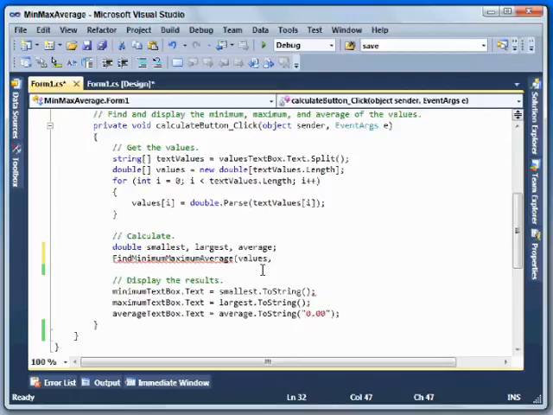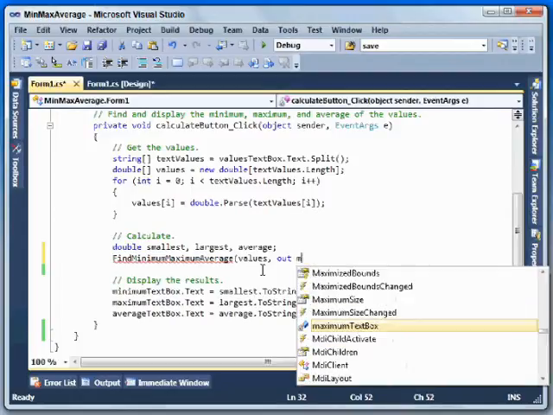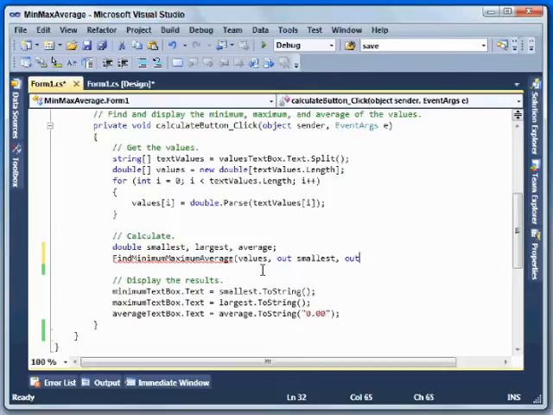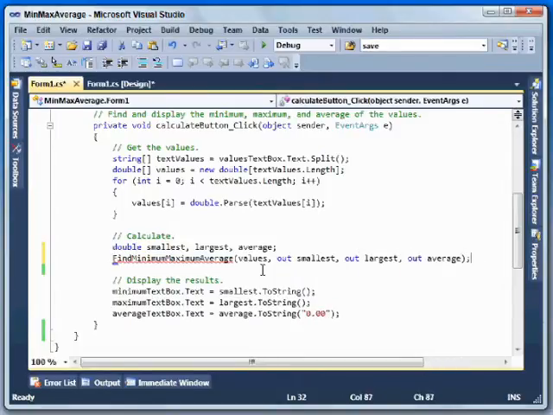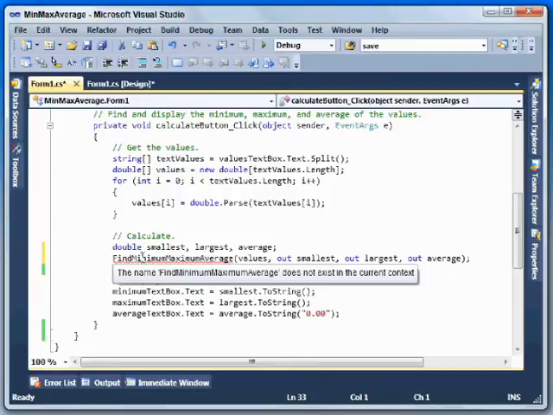So we'll type out smallest, out largest, out average. So there's our method call. Now we get a red squiggly underline here because find minimum, maximum, average doesn't exist yet. That's normal because we haven't written it.